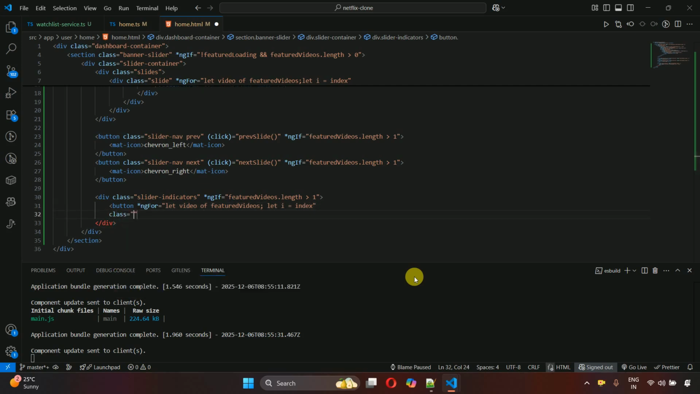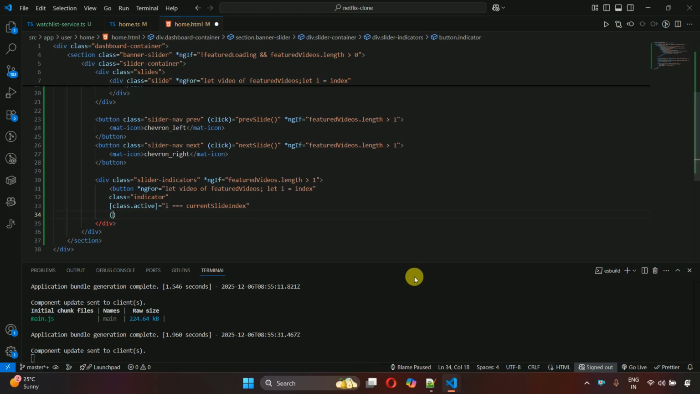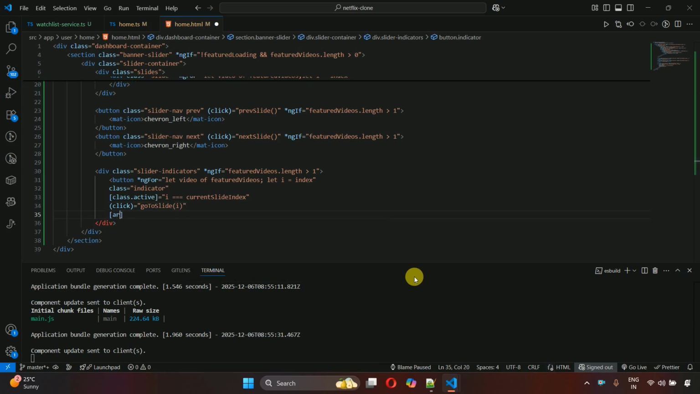Right, after that class indicator, and then we have to pass the class that should be highlighted, so class.active, and here we have to write i equals current slide, and on click we have to go to that particular slide, right? So here we write goToSlide, this is the method we have, and we pass the index, and after that attr.aria-label.